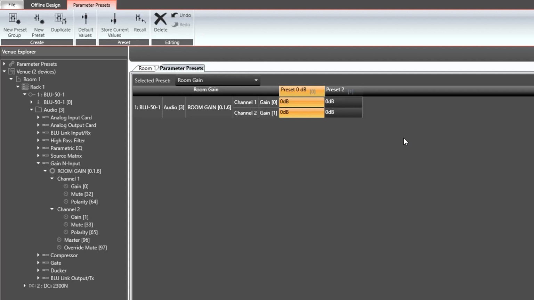One way to change the parameter values is to simply click into the parameter value field and type in the desired setting. Let's change preset 2 so that it's recalling -6 dB values and rename appropriately. We can just type in the number. We don't have to type in dB for decibels. Now let's verify these two presets are working before we create any others.